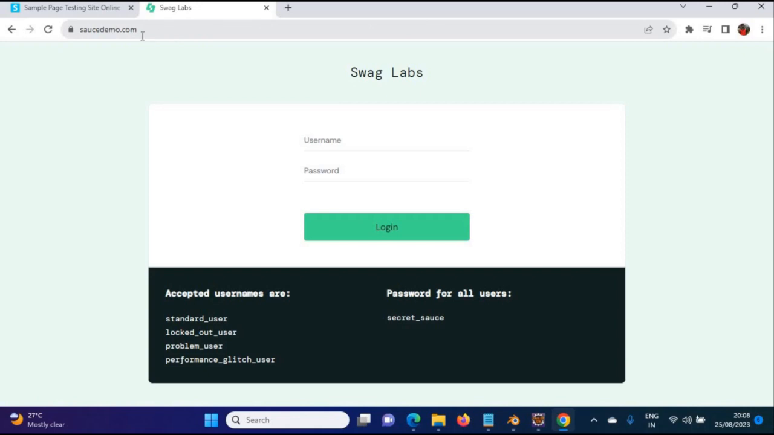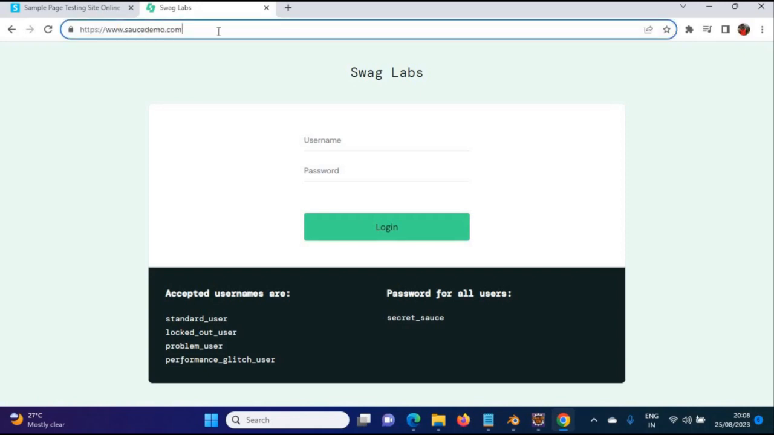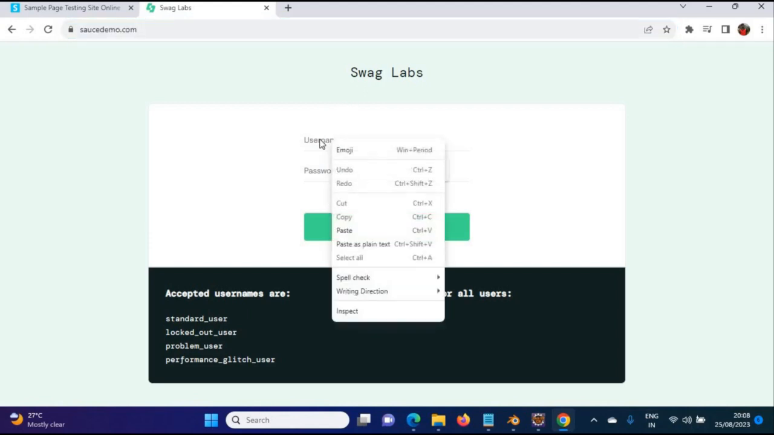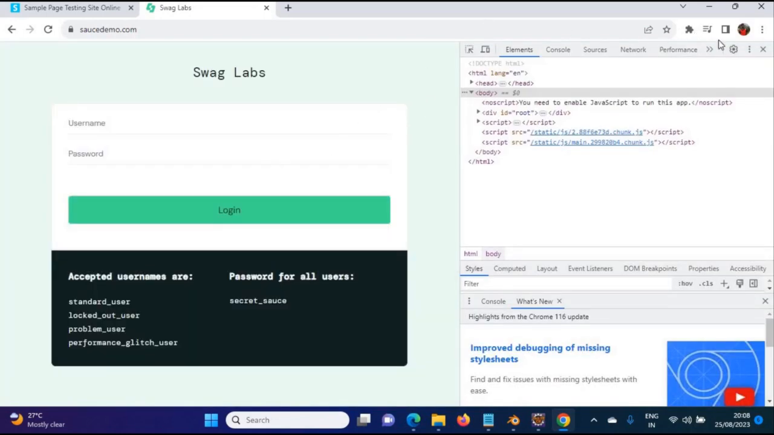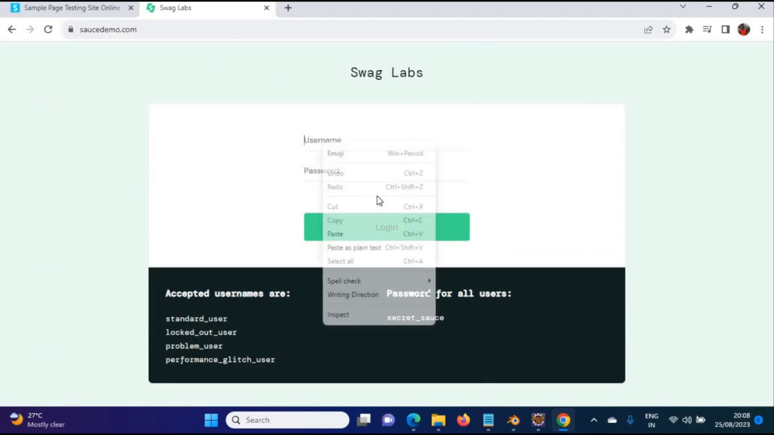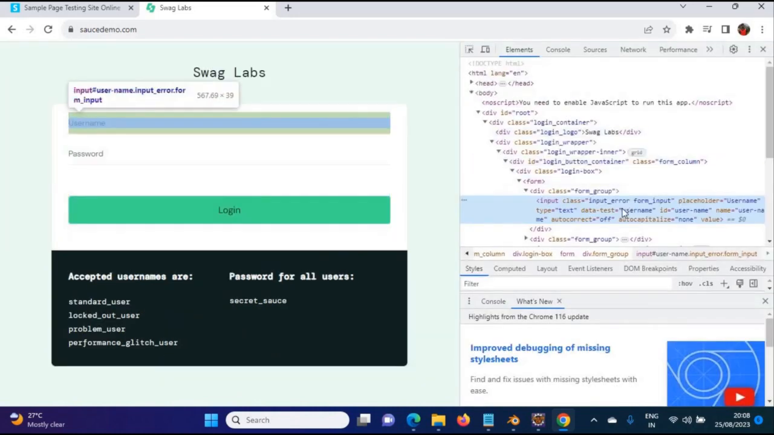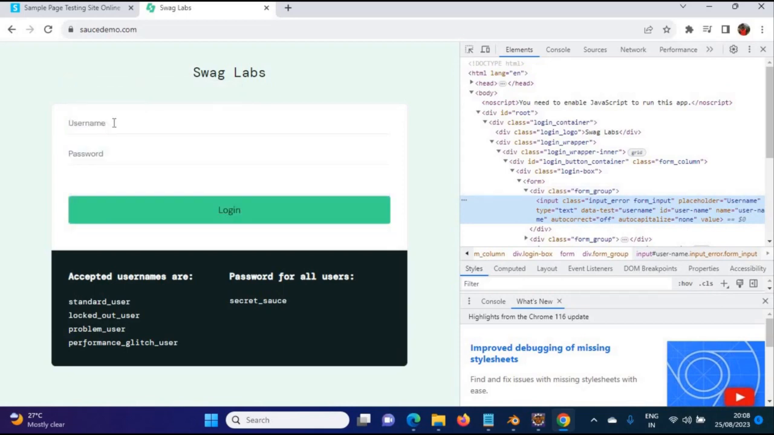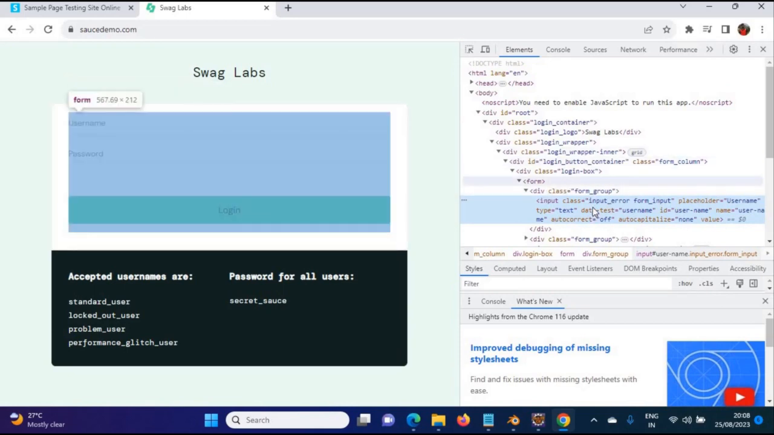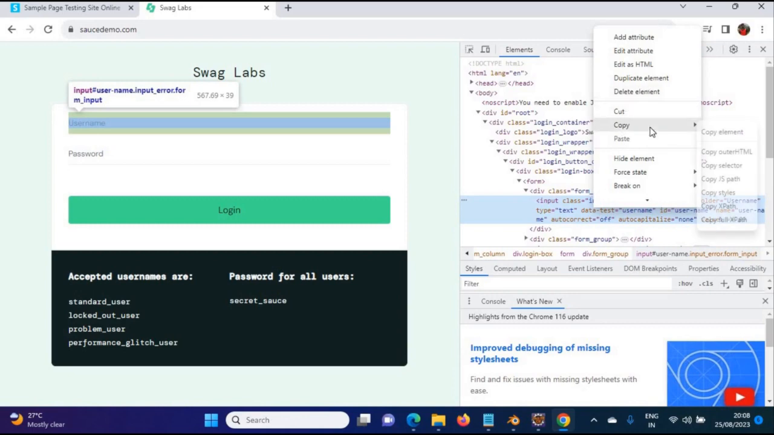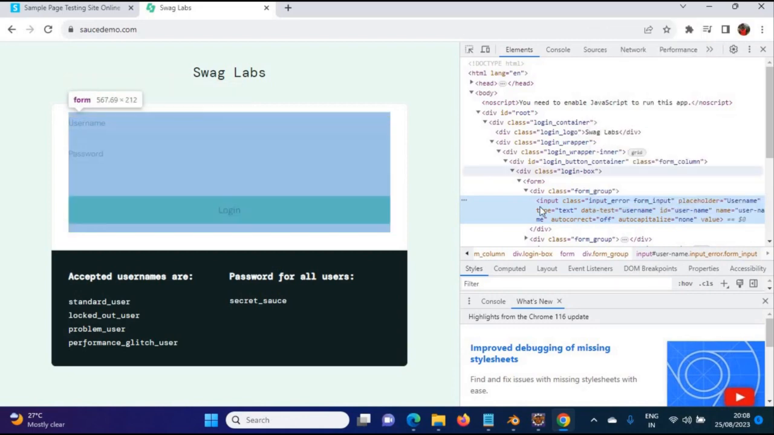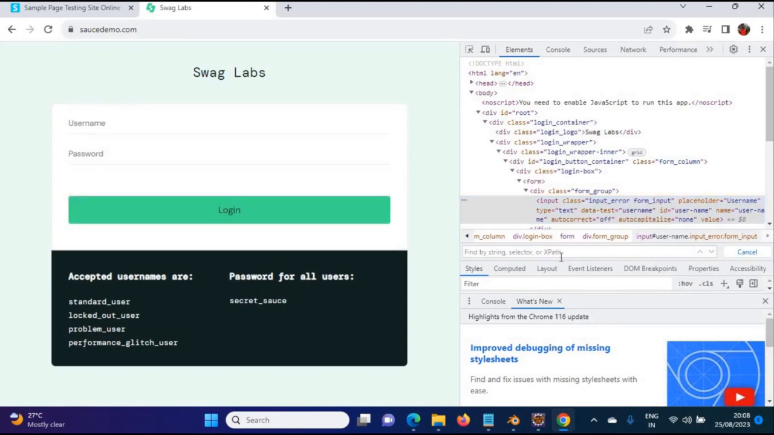So I launched Google Chrome. This is one of our demo websites, saucedemo.com. If you want to go to developer tools, either you can press F12 or else right click and click on inspect. So directly it will go to the particular element. In this case, we'll see the absolute XPath of the username text box. So right click, copy full XPath, press Ctrl+F and paste it.